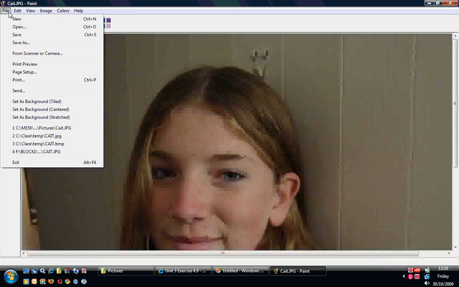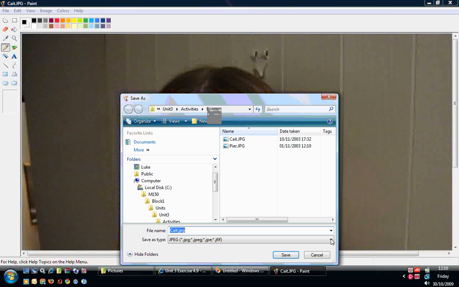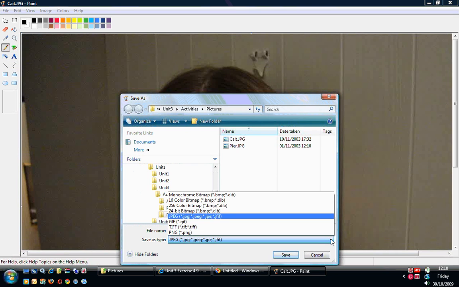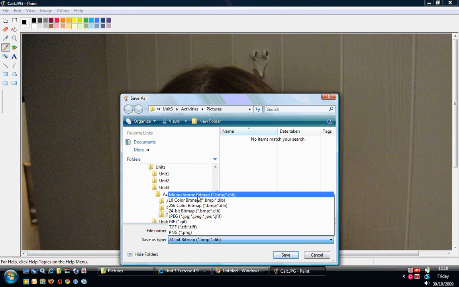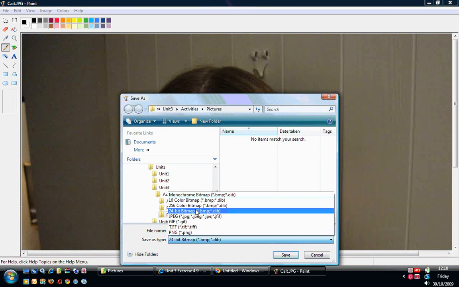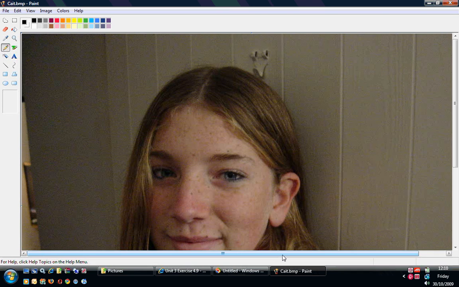Then basically it's a case of doing Save As and choosing different file formats just to see what happens. In this case we'll save the JPEG file as a 24-bit bitmap. You'll notice there are all sorts of different bitmap versions, each of which has different ways of representing colour. We'll do 24-bit and then we'll come back and see what the other ones do. So we'll save it as a 24-bit bitmap.